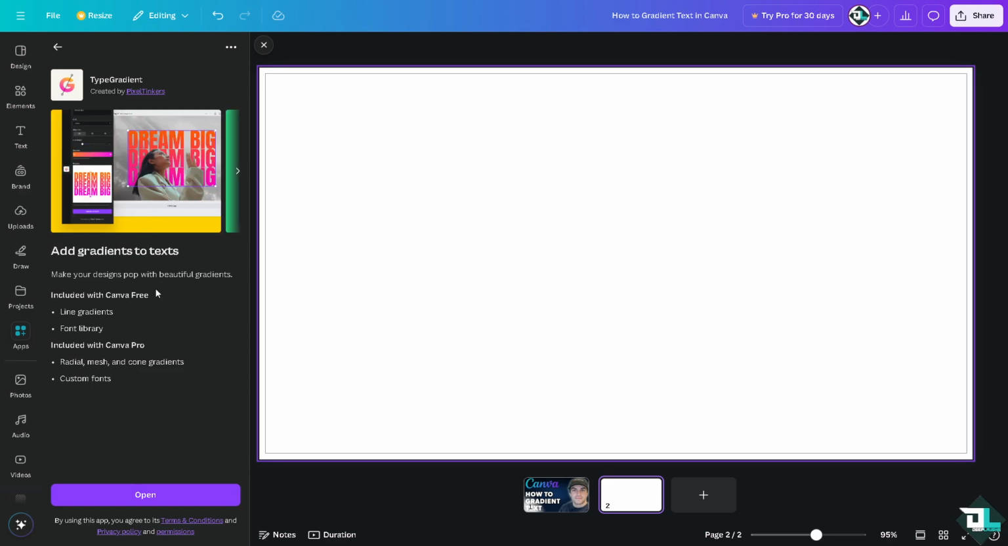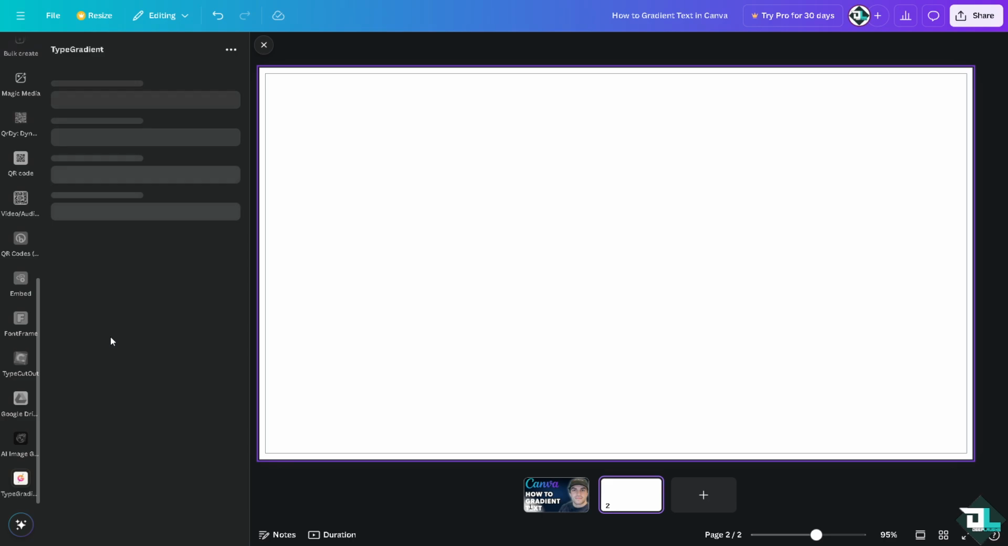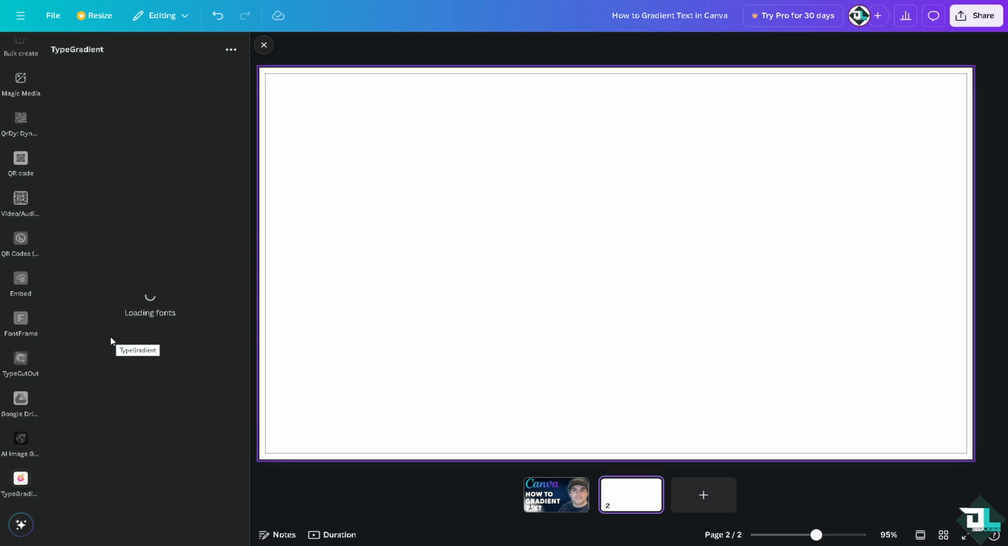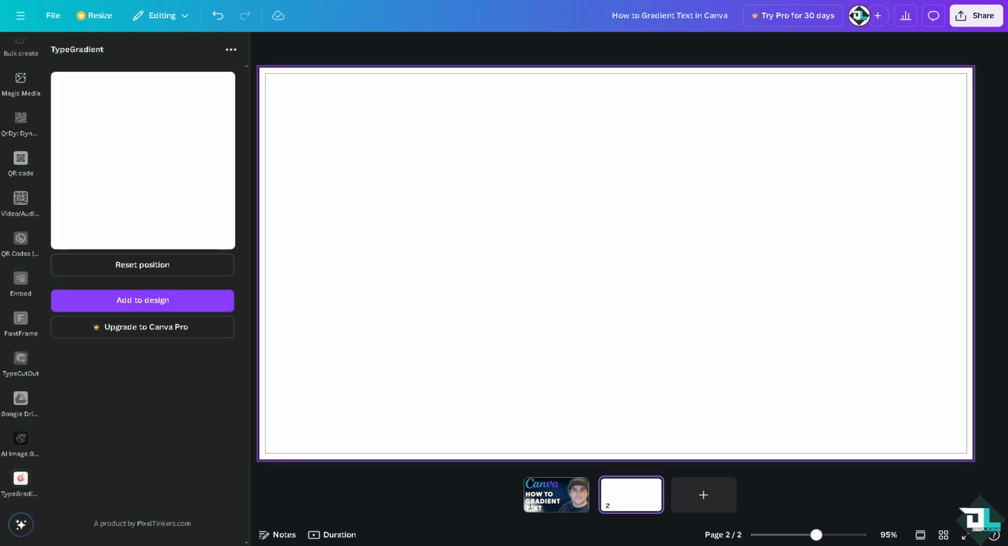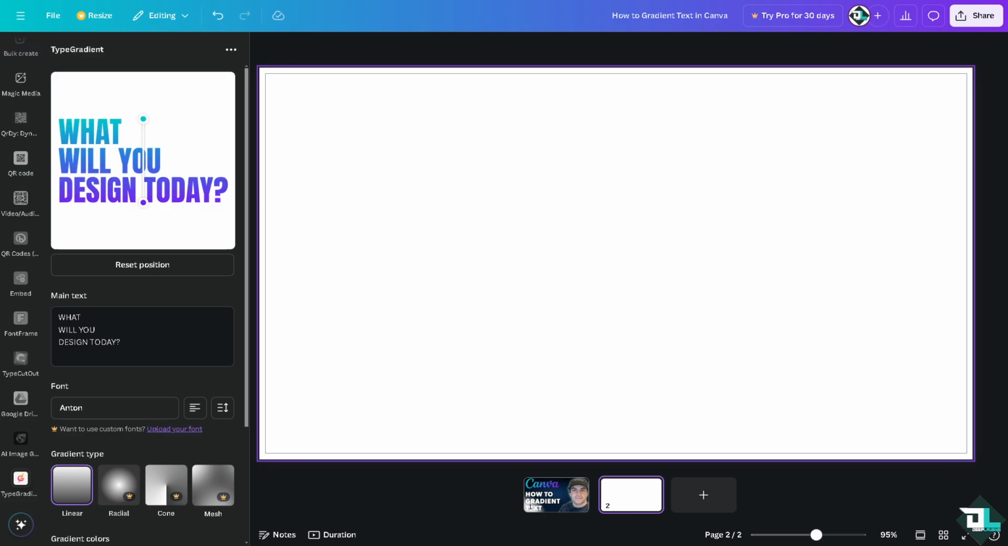You can make your designs pop with beautiful gradients. That's going to be included with Canva free. Linear gradients, font library, included with Canva Pro, radial, mesh, and cone gradients and custom fonts. So basically, that's what I'm talking about earlier. If you have the Canva Pro subscription, you are not limited with the free version wherein you only have like 2 options. But don't worry, because all we're gonna do for now is open and let's just work with what we can have here. Wait for it, loading your fonts here right now.